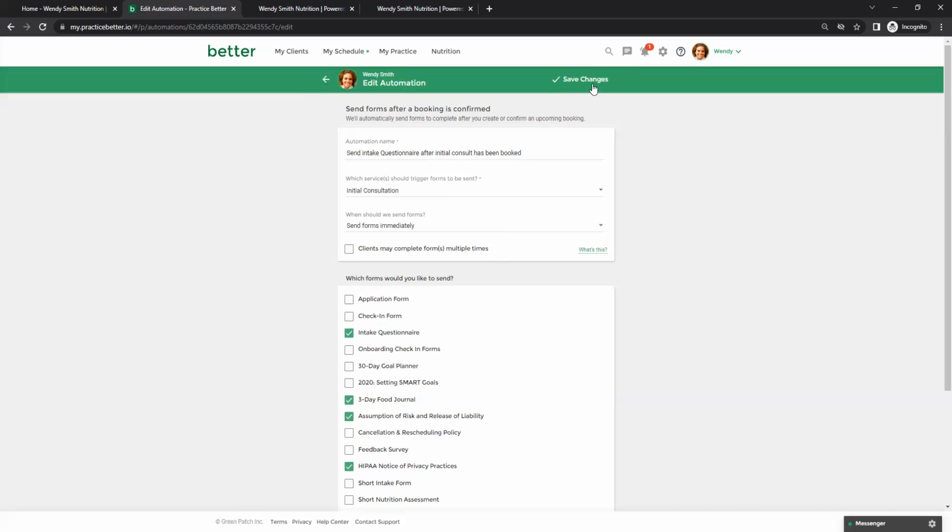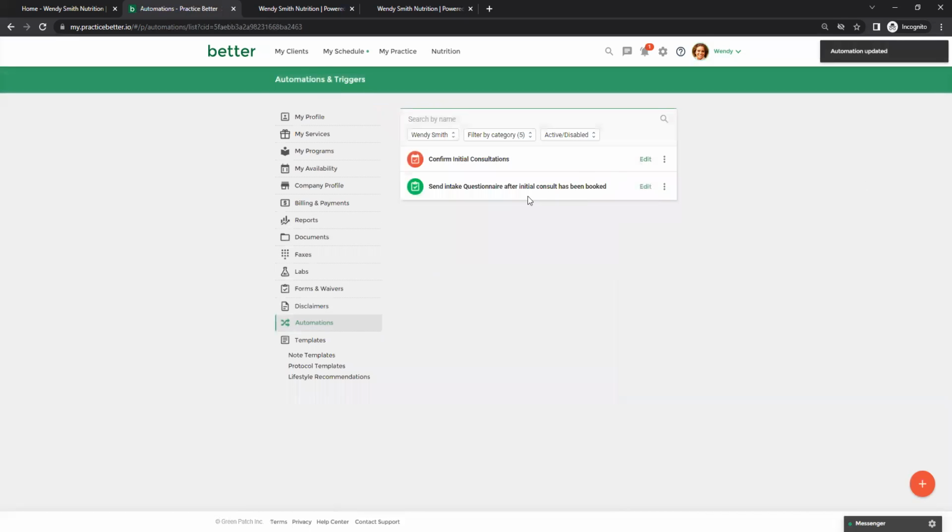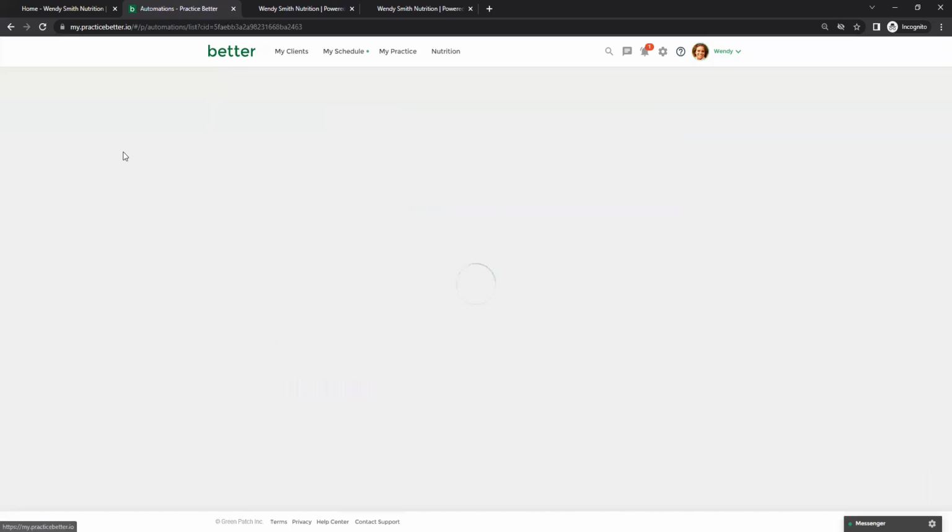So now that everything's set up, I'm going to click Save Changes. And now anytime a client books an initial consultation, they're going to get those forms automatically. They'll get an email. They'll be in their portal saying, hey, you've got these forms to complete. And then when they do complete those forms, I will have a notification up here that they've completed the forms, and then I can go in and review those before that initial consultation.